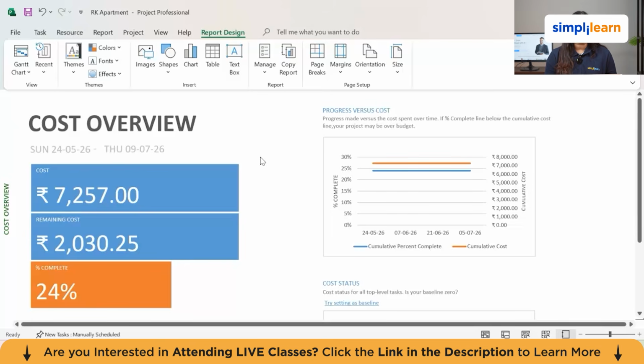Now the relationship between these three numbers becomes very powerful. Schedule variance is earned value minus planned value. In our example, that is 12 lakhs minus 20 lakhs, negative 8 lakhs, so you are behind schedule. Cost variance is earned value minus actual cost. That is 12 lakhs minus 14 lakhs, negative 2 lakhs, so you are over budget.